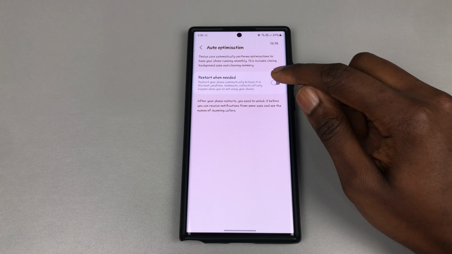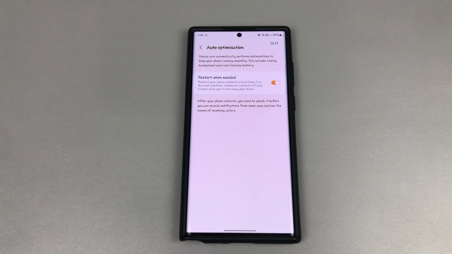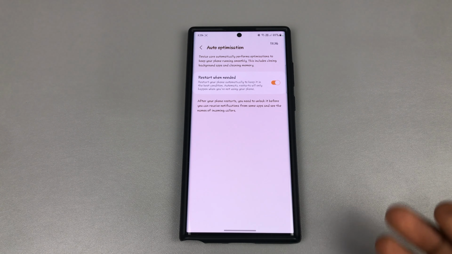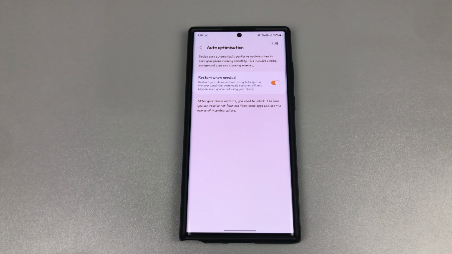So what I'm going to do is turn this on, and in my next video I should be able to talk more about how this optimization works. Will it ever restart my device when I'm using it? Although it says it will not, how does it know when to restart the device? Would it use my sleep cycle? So this is something I'm going to be looking a little bit deeper into.